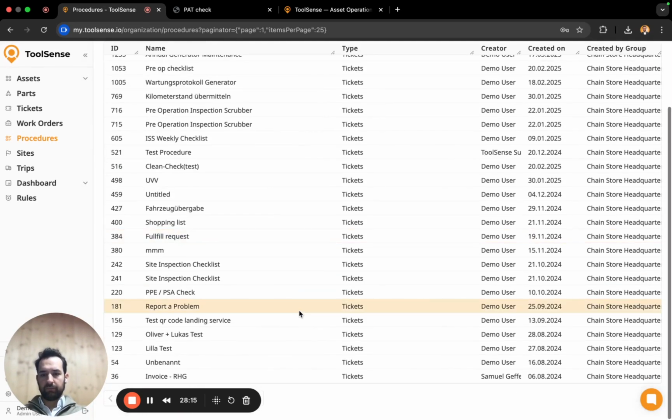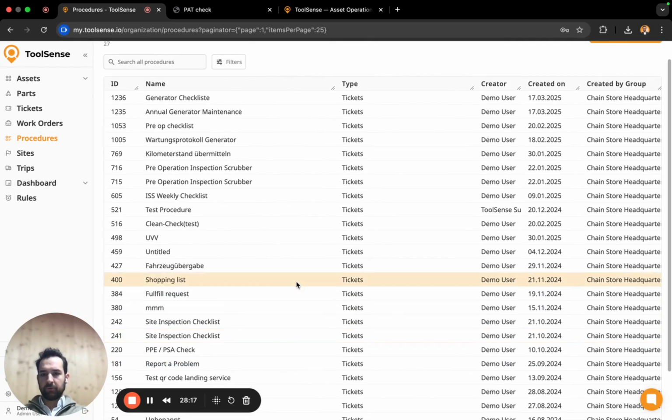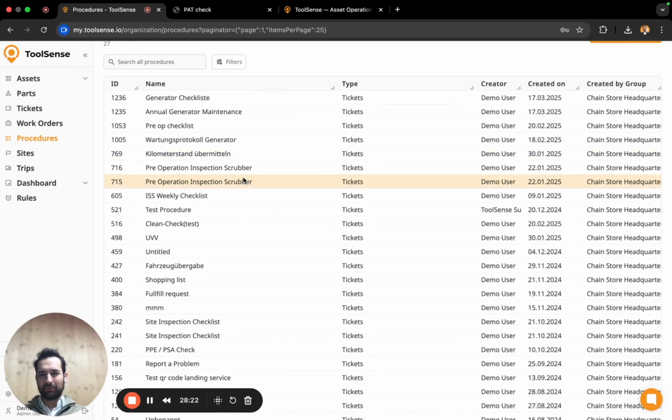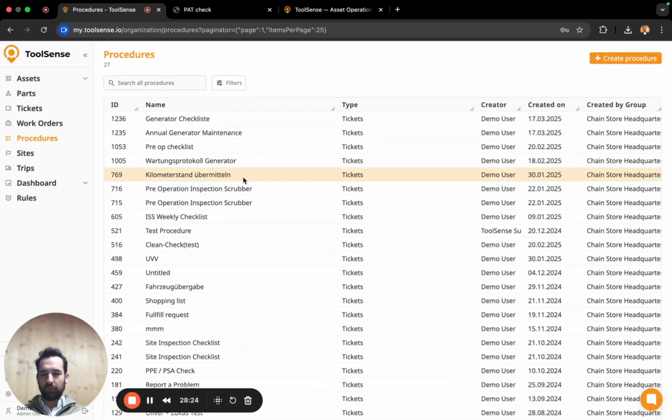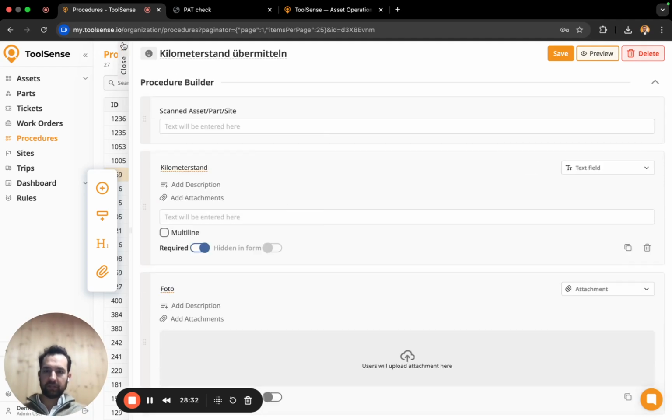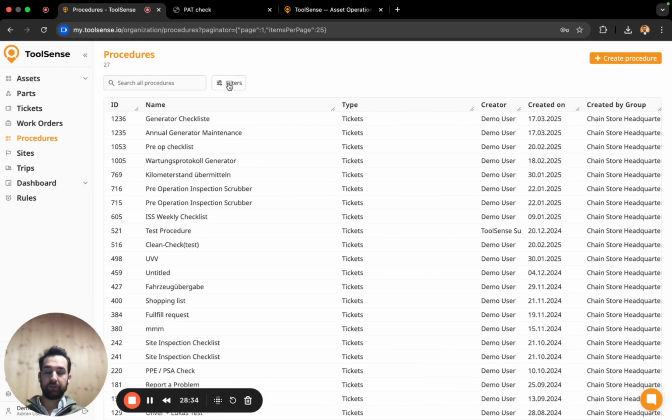So it can be even, what do we have? Shopping list. Which type of assets? Well, that's a small shopping list, but it can be anything you want. Or we have customers that put the QR codes in the cars, and then the drivers can send the kilometer readings of the car if they don't want to have a tracker.